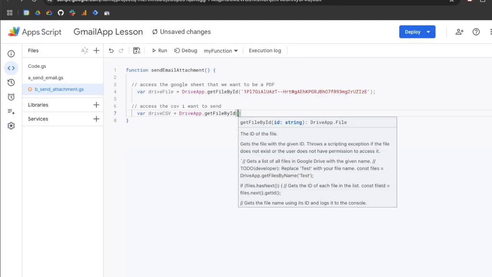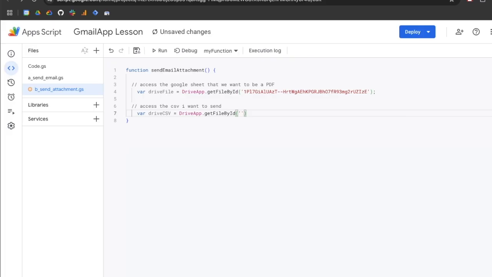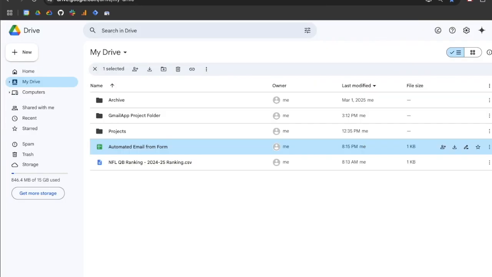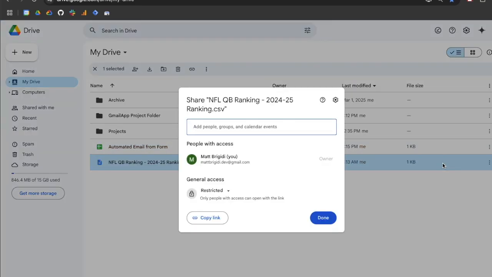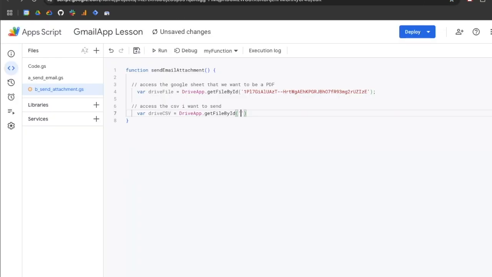Open up the parentheses, add a single quote, hit the escape key, and now we're going to navigate back to our drive. So in instances of CSVs, it's a little bit more difficult to get the file ID because it just takes more clicks. So we're going to go over here and we're going to select the share button and we are going to copy the link. We're going to go back to our AppScript project. We're going to hit the right arrow on our keyboard twice. I'm going to hit enter and we are going to paste.